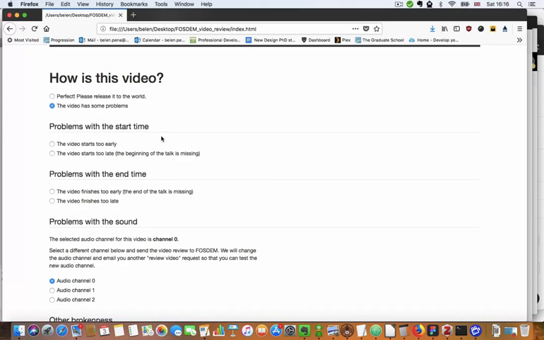So the first group is problems with the start time. Two things can happen with the start time: that the video starts too early, so you have kind of dead time in there. That's normally the exchange between sessions, and if that's the case, you can select that option. The other thing that can happen is that the video starts too late, and that means that basically the beginning of the talk is missing.